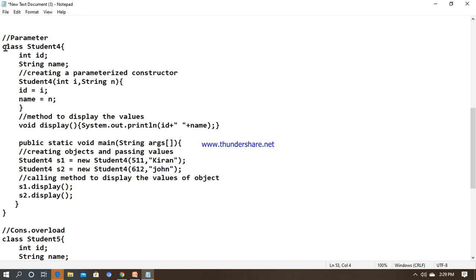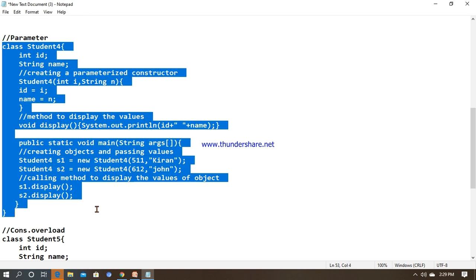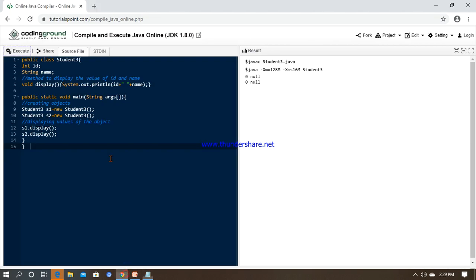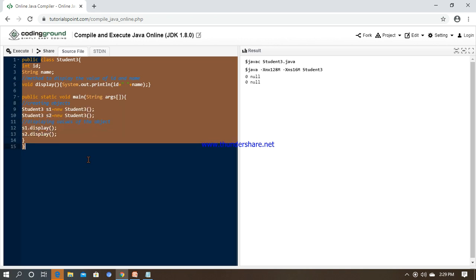Control plus C, just printing two variables. If you want, you can create another field such as mobile number, contact number, or branch, whatever I want, you can do it. It's a parameter constructor.